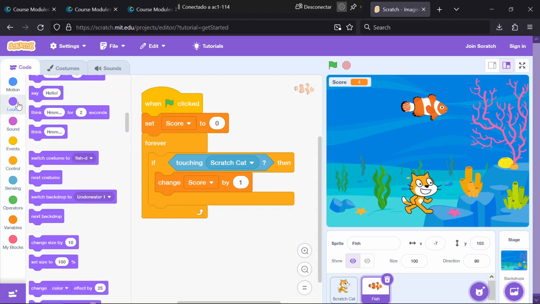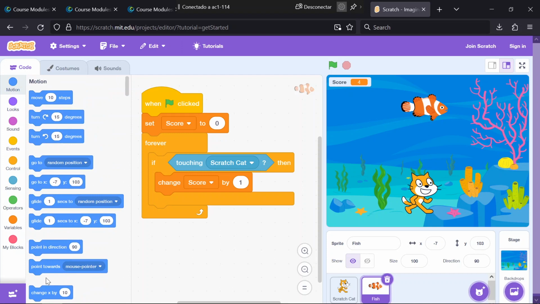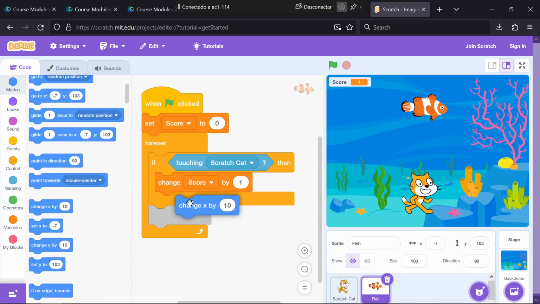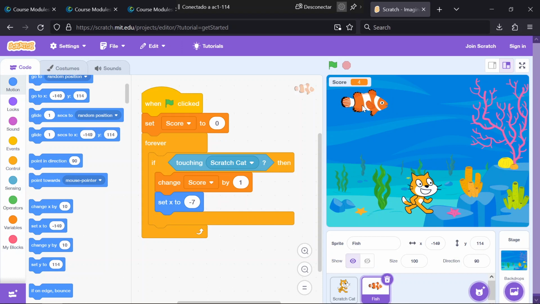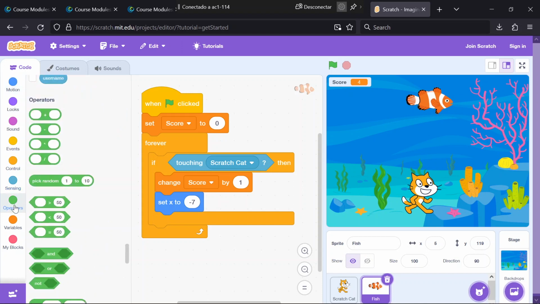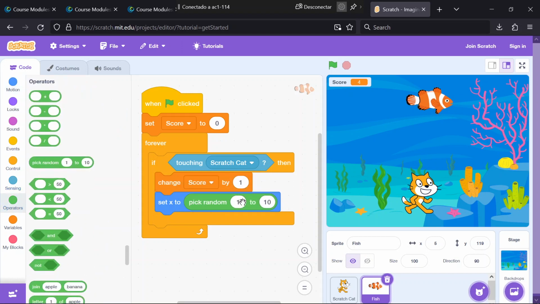That's in motion, I assume. So change x by some amount. Either in the positive direction, negative direction, or how about just set x? What's the lowest we want it to be? Maybe negative 150 to positive 150? That looks good. So some random number on operators between negative 150 and positive 150. So if the Scratch Cat touches me, this is the fish's program, I want to increment that score and then set my x to be a random place, a random location. All right? That's the idea.